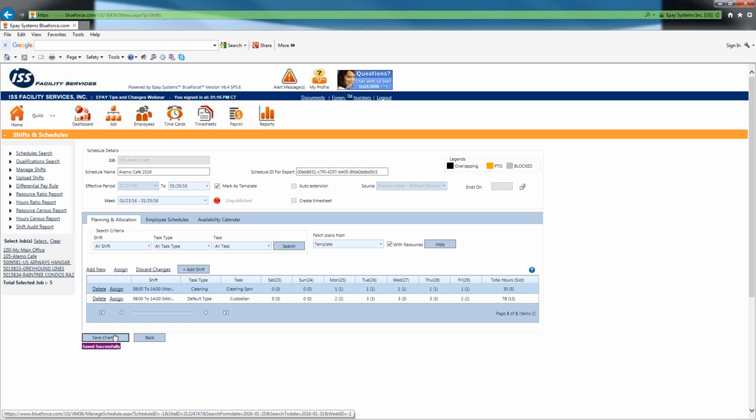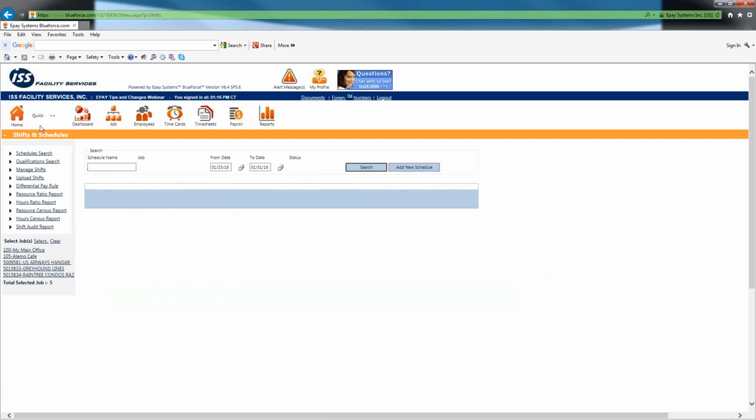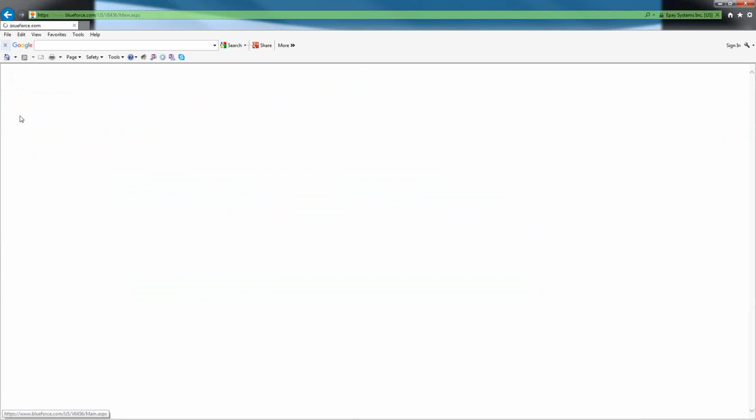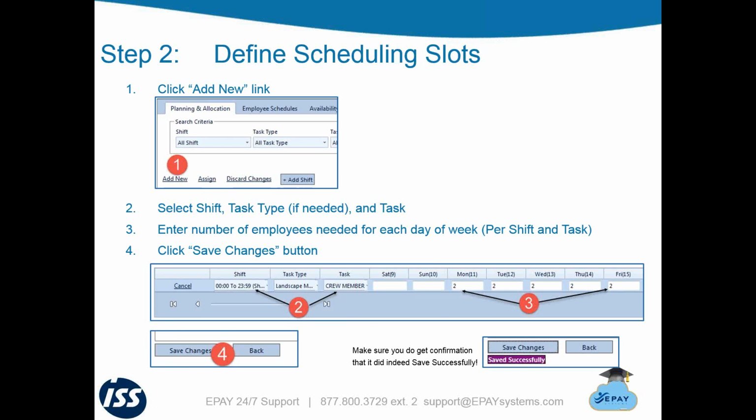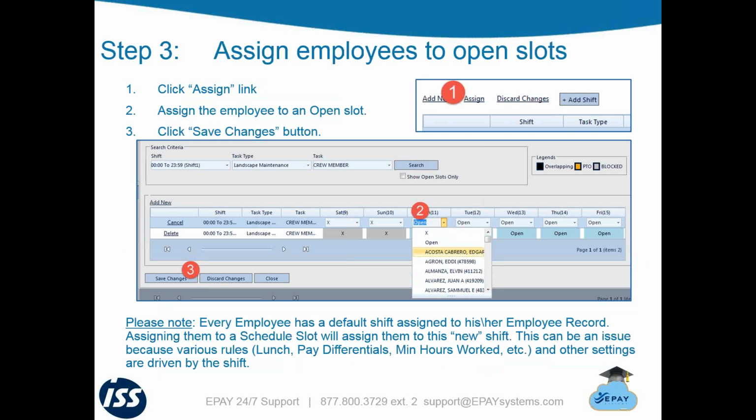Now once you save your changes, the next step, and before we go there, it's step 3, which is called assign employees. What I'm going to do here is go back out of here. I'm going to go back to the home screen, and we're going to pick back up from here momentarily. So let's go back to our slides, and step 3 here is now assign employees to an open slot.